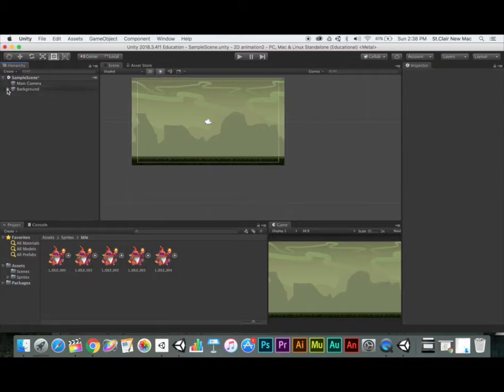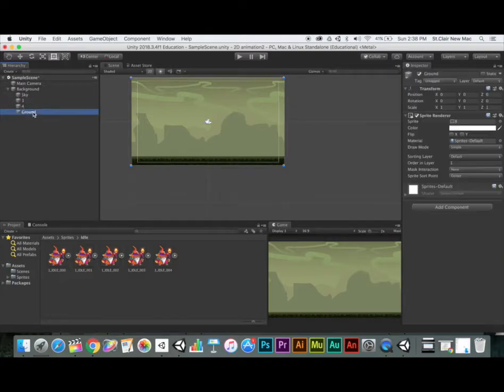So here is our background that we started working with. I'm going to click on the arrow and open it up. So the one I want to work with is this ground sprite here, and we're going to add a physics component to this. So coming to add component, I want to add a box collider 2D.